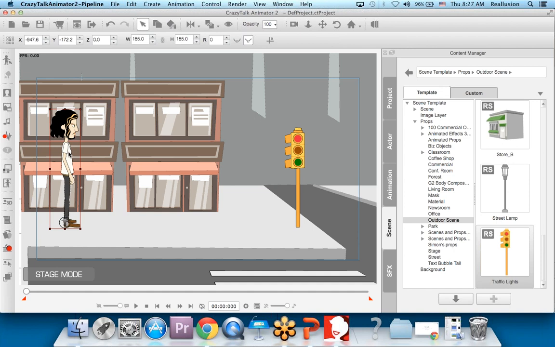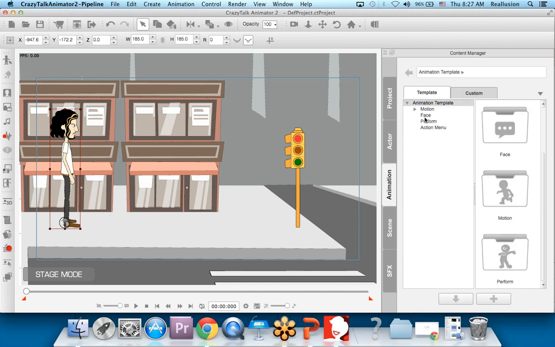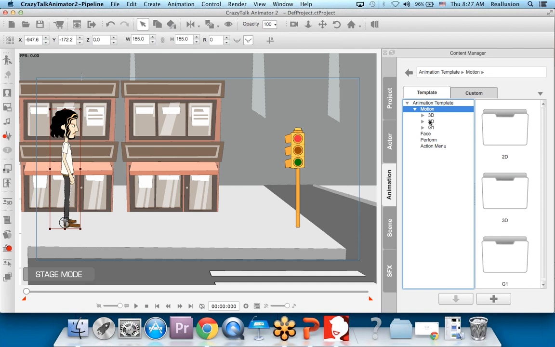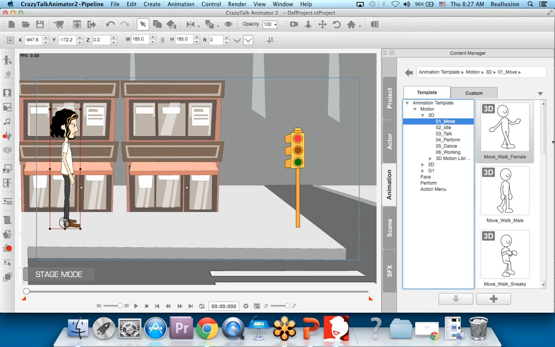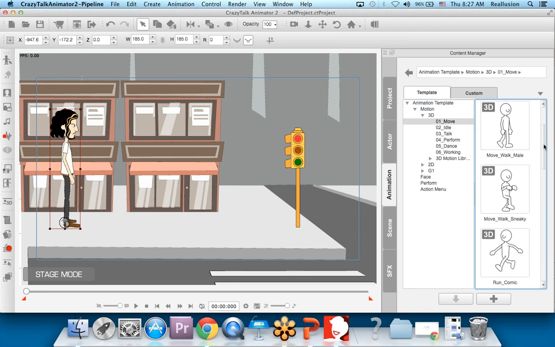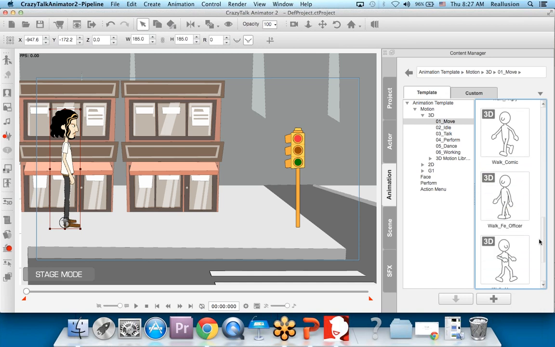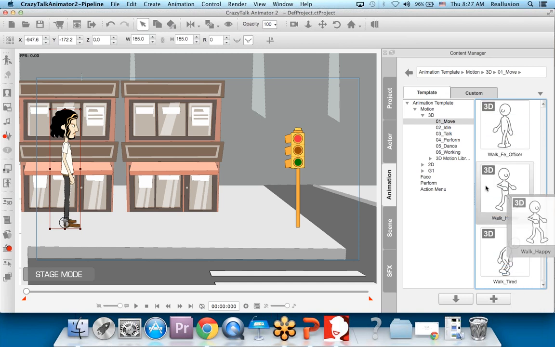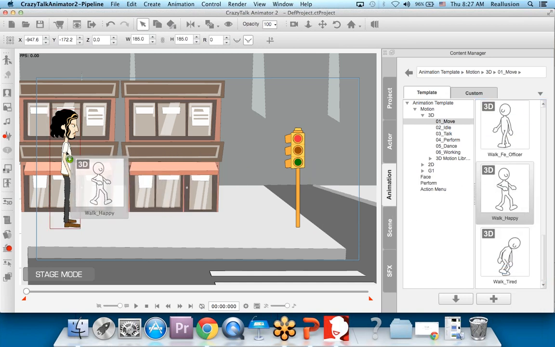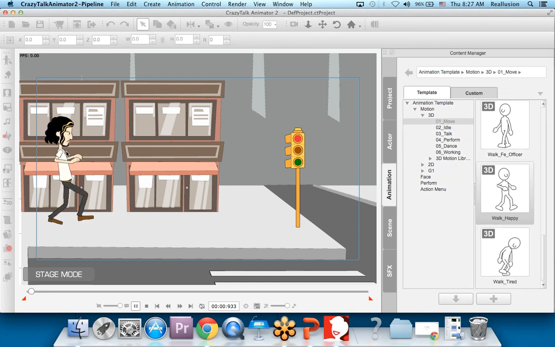Great. Now let's make him walk. So for this, I can generate my own animations, or I can use something from the content manager. So I'm going to go down here, animation. I'm going to expand the motion folder. I'm going to go into the 3D motion folder. I'm going to go to move. And inside we have several 3D motions already saved. Now these come with the software already. So I'm going to go down here, and I'm going to select this happy walk. And I will apply this onto my character, and he's going to walk.